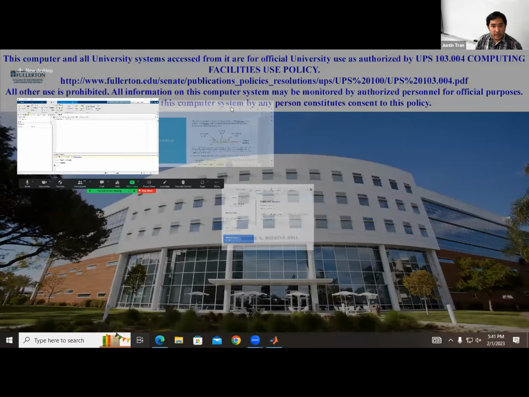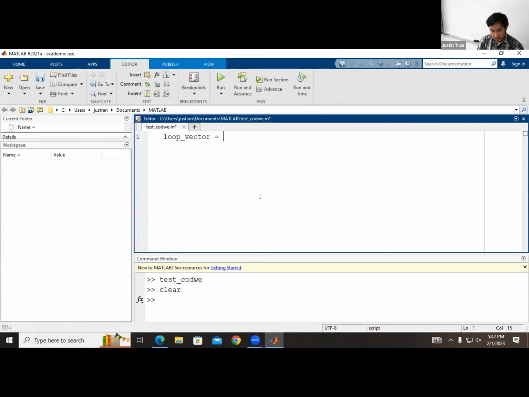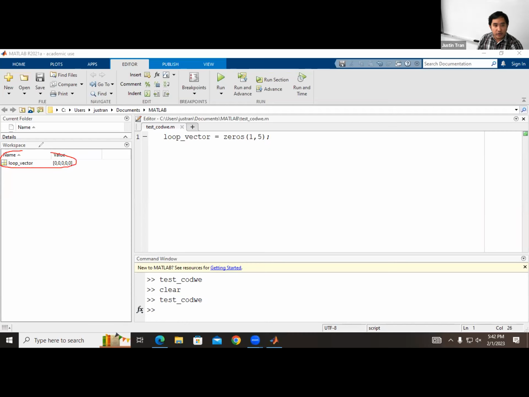Let's say that we have a vector. The vector is just going to be an empty vector that has 5 entries. Remember, we're using our specialized function zeros here. The zeros function basically creates an empty vector for us, where all the entries are 0. We can go ahead and run this code just so that you can see. I ran this code, and you can see here that the loop vector is indeed a vector with 5 entries, and they're all 0.